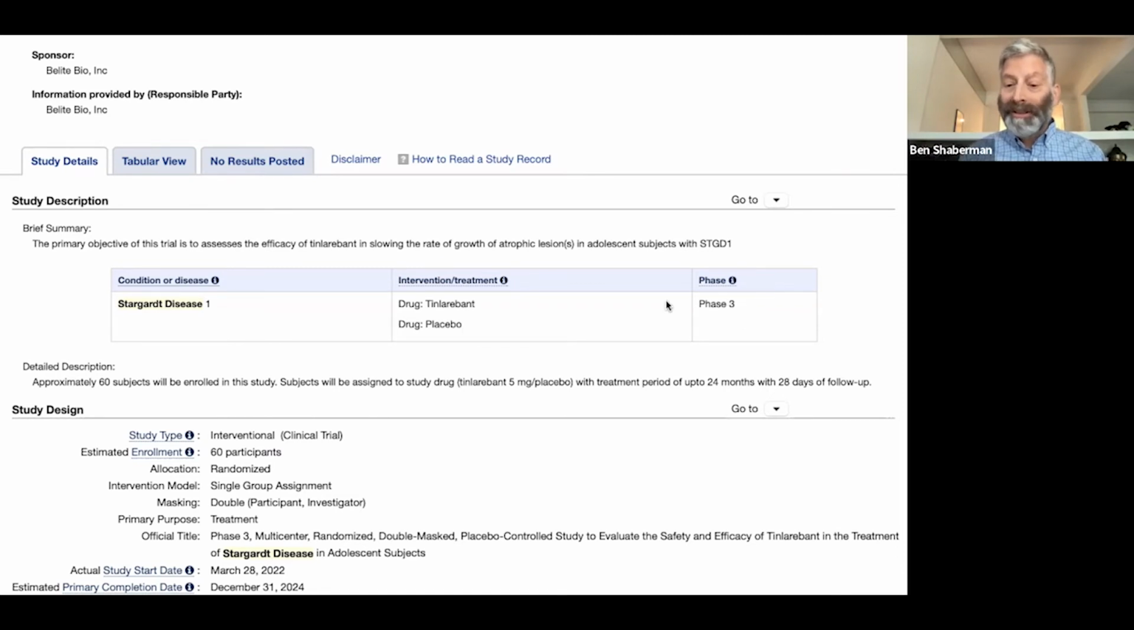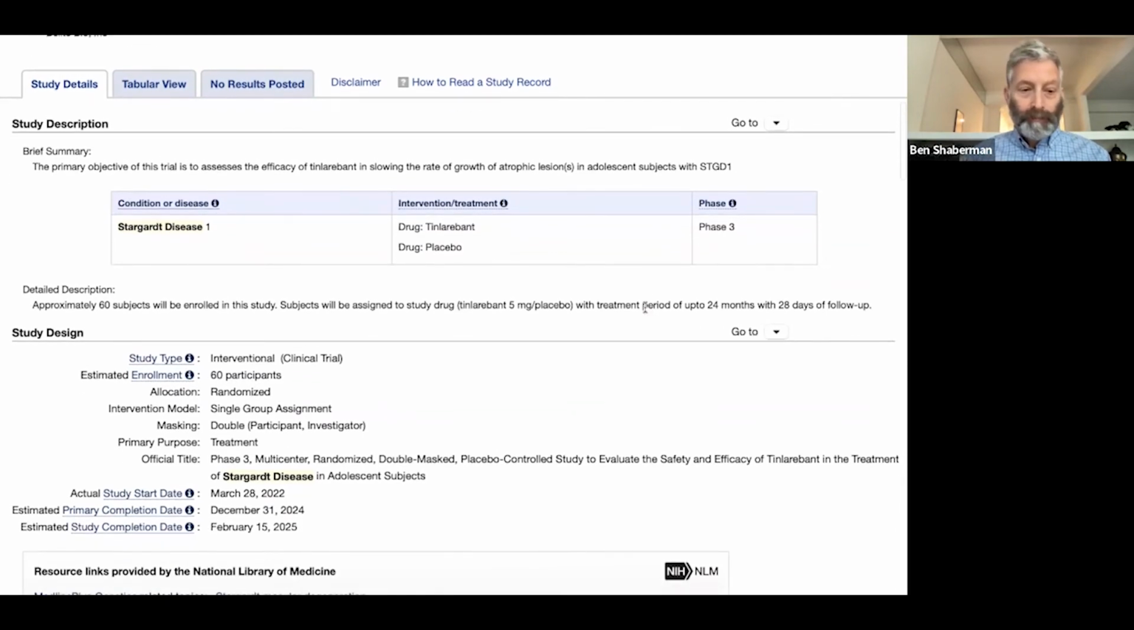On the right here, you can see it's phase 3, which is a pretty late phase. It's usually the phase before a trial sponsor will seek FDA approval. So if phase 3 goes well, often the sponsor will seek FDA approval.